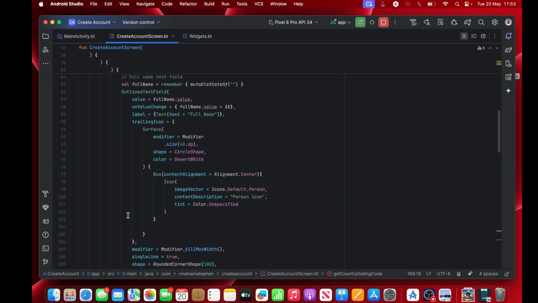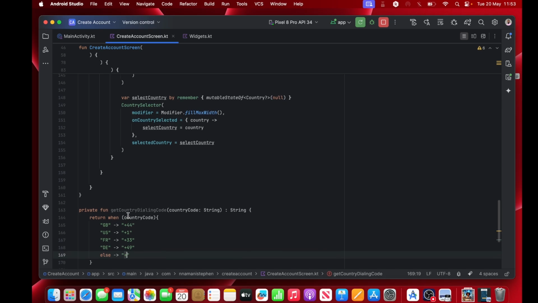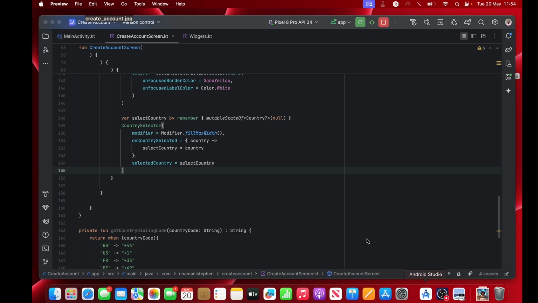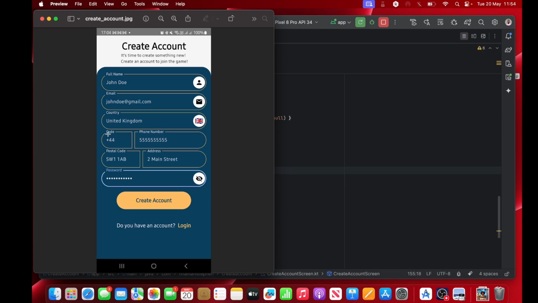So let's go down. Our implementation should be under this here. To create this kind of representation that we'll have here, whereby we'll have an outline text field where the country code is placed, then where the rest of the phone number goes, we can do that by setting these two together in a row, because it's actually two different outline text fields.